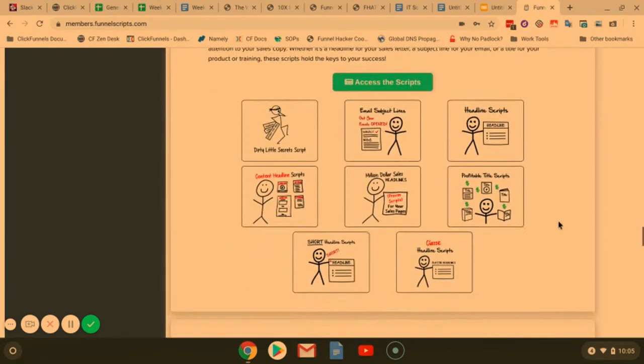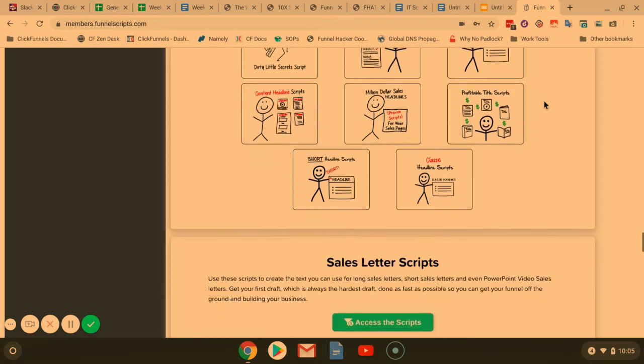Headlines and hooks scripts. I mean, this is super important. It's pretty much the number one thing when it comes to copywriting and stuff. You have to grab people's attention before you can get them to consume any of your content or your sales materials. So you have to have good hooks and headlines, and these make it super easy to get that done. You can get hundreds of headlines written almost in an instant.